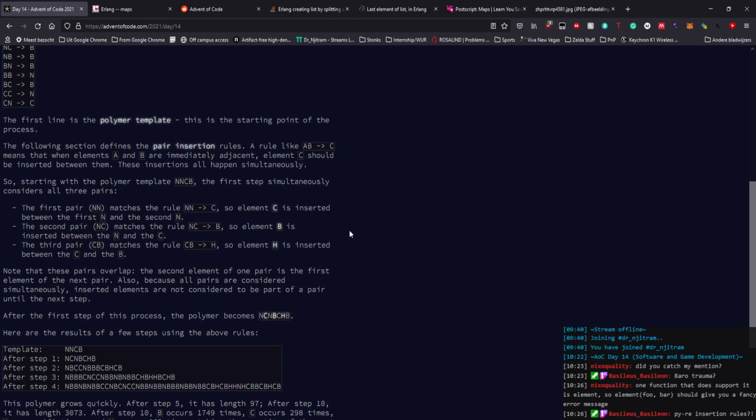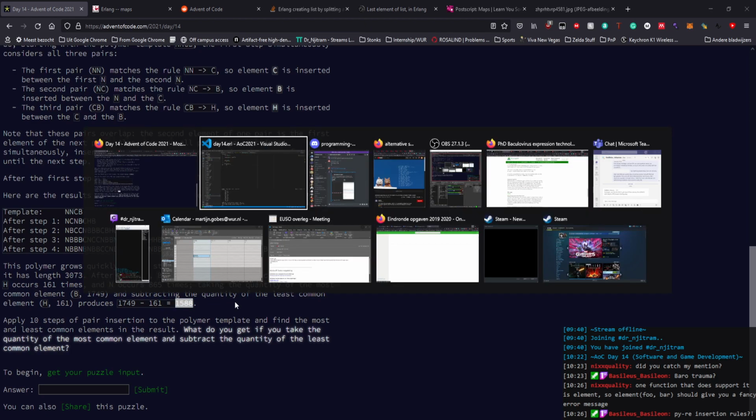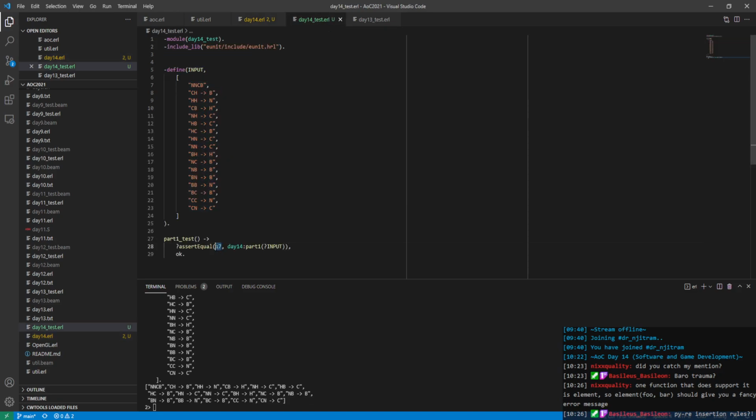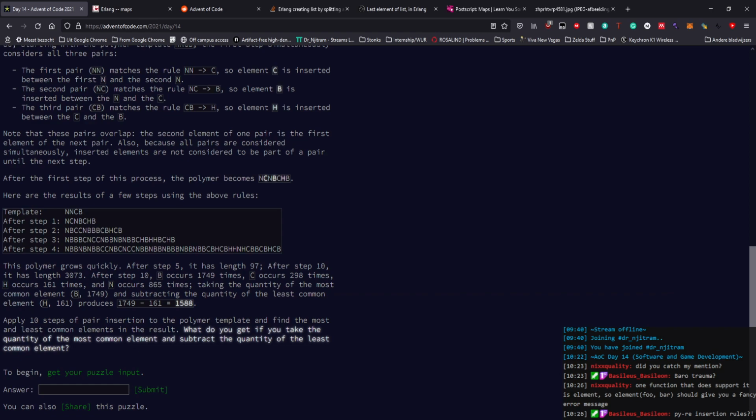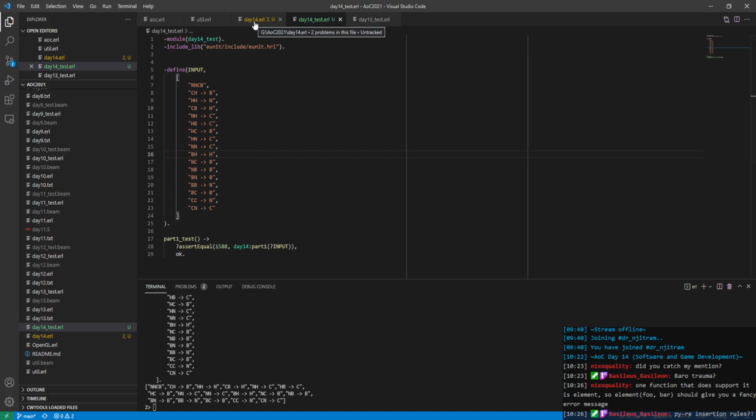So yeah, it means just get a buffer. The polymer grows quickly, after step 5 it is of length 97. Take the quantity of the most common element and the quantity of the least common. Okay, so just a count. Apply 10 steps of pair insertion to the polymer template and find the most and least common. Okay, so just do the insertion a bunch of times.